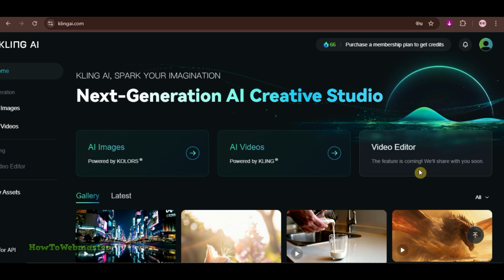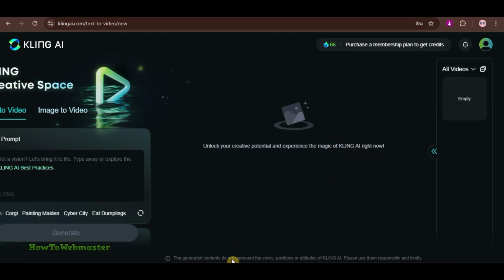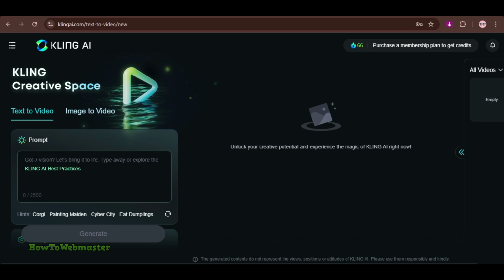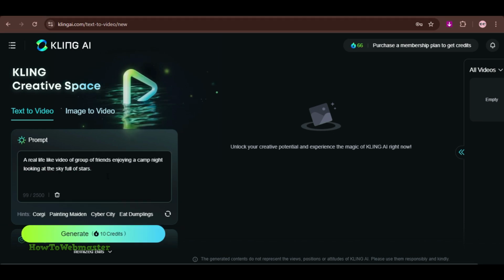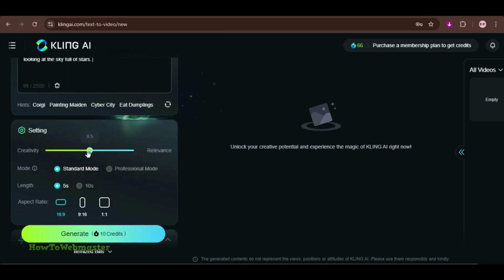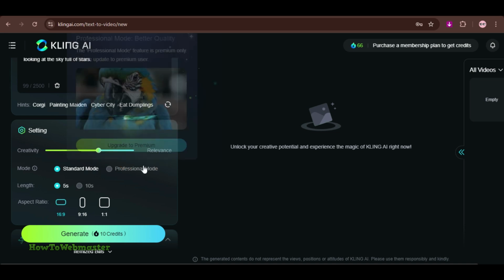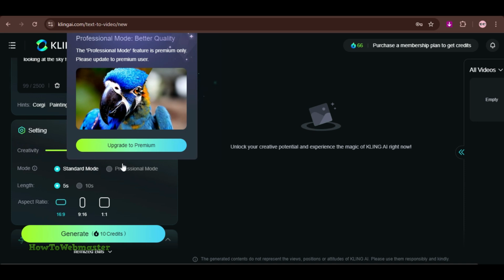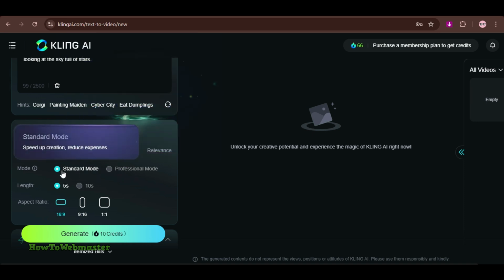Without further ado, let us start generating here. As you can see, we can generate a video from either a text or an image. Let's start with a text prompt first. Then, if we scroll down here, we can even make some adjustments. So we have the creativity level. Then we also have standard mode here. We cannot access the professional mode here. I guess this is only available for premium plan users.